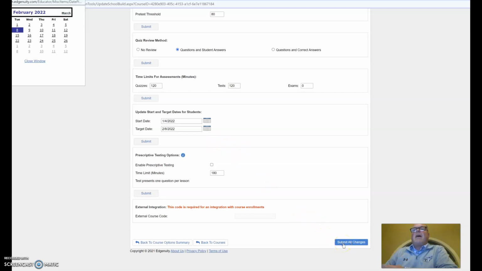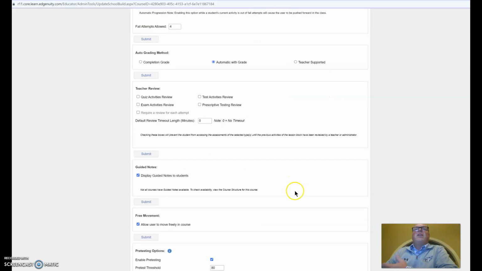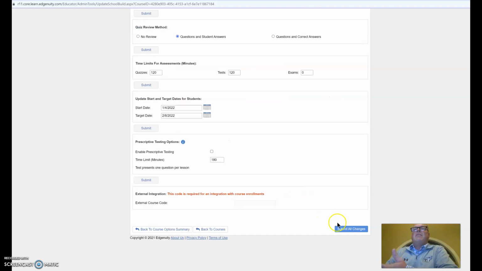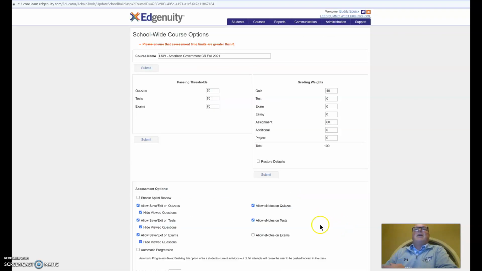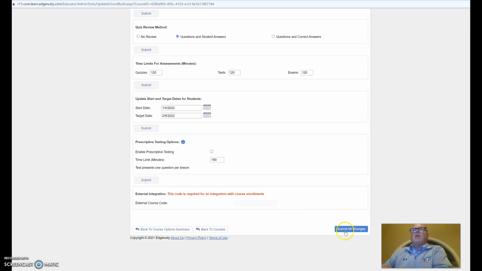Once you have completed that, you complete and you submit all the changes. There you've basically just set up the course guidelines, but you haven't done any content yet. Now again, once you've completed, make sure to go back and submit all your changes. You may feel like you've already done it, but you might go back up and make a change.